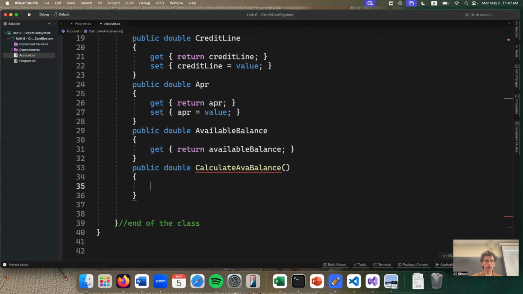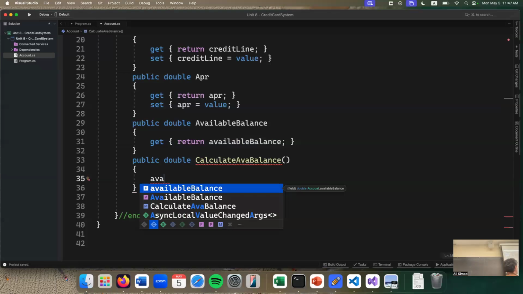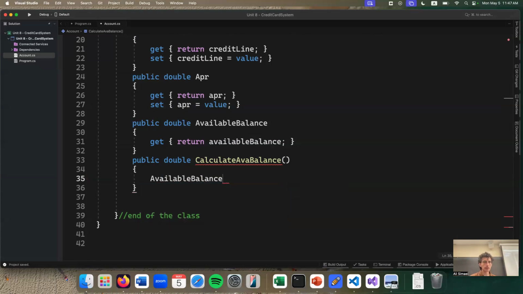So for example, let me go with the property and tell you what is the difference. Available balance, one is a field, one is a property. I'm still inside the class. If I'm inside the class, I shouldn't use the property here. I have access to the field. I should use the field, not the property itself, okay?